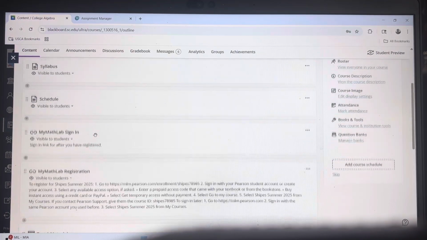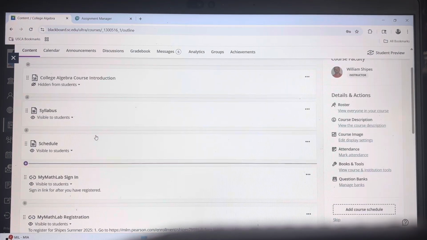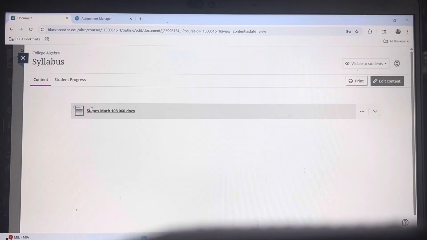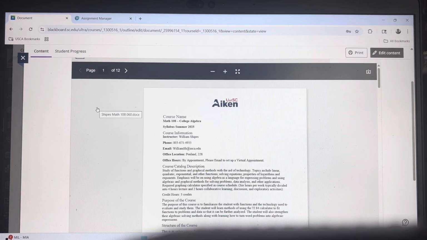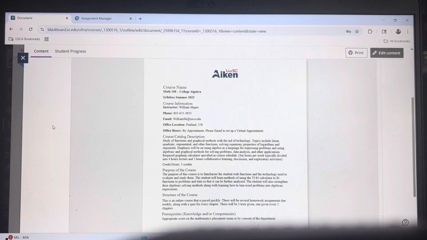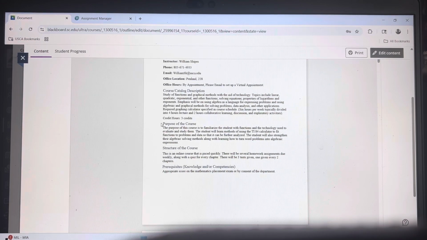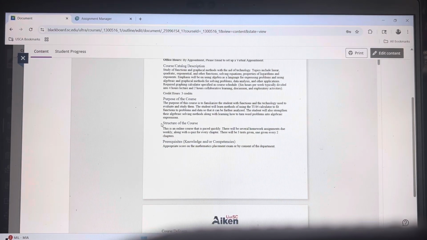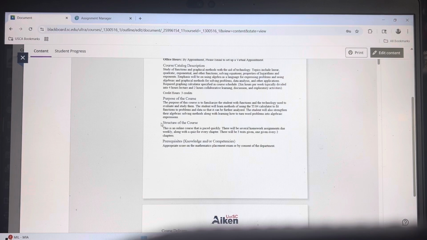Okay, let's start here with the syllabus. If you click on syllabus here, it's going to bring it up. You can click on it here and you can export it to your Microsoft Word, or you can just read it right here. This is, like I said, Math 108 College Algebra. This class goes from July 7th all the way through, I believe, August 8th. So it's about a 1 month course, about a 5-week course.